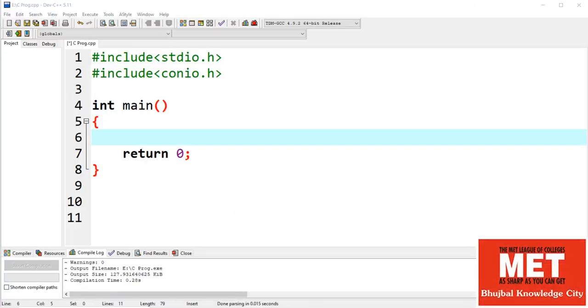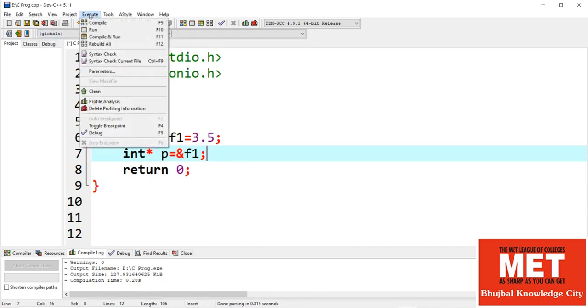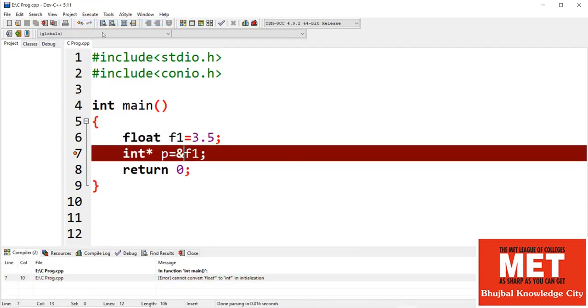Now let's experiment more with pointers. Say I am declaring a floating point variable, say f1 is equal to 3.5. I am creating a pointer variable int star p, and to this variable I am assigning the address of f1. If you notice here, I am declaring a pointer and initializing it at the same time. Now if we compile this code, let's see what happens.